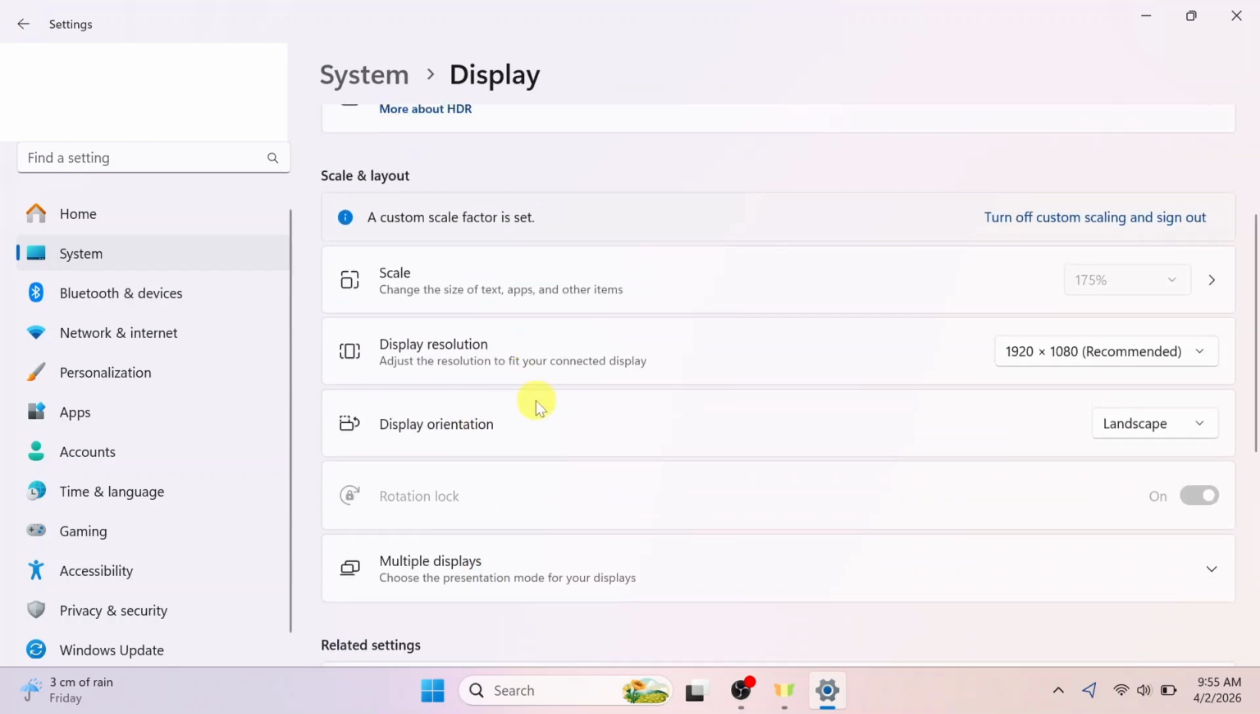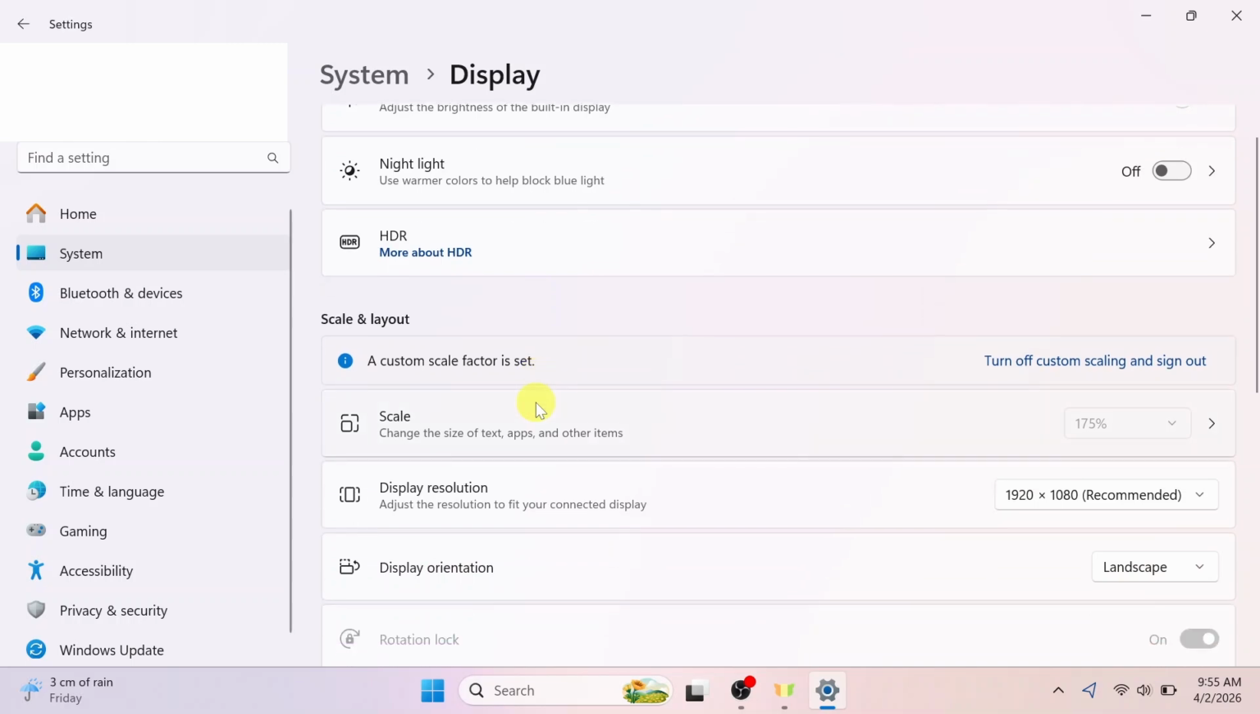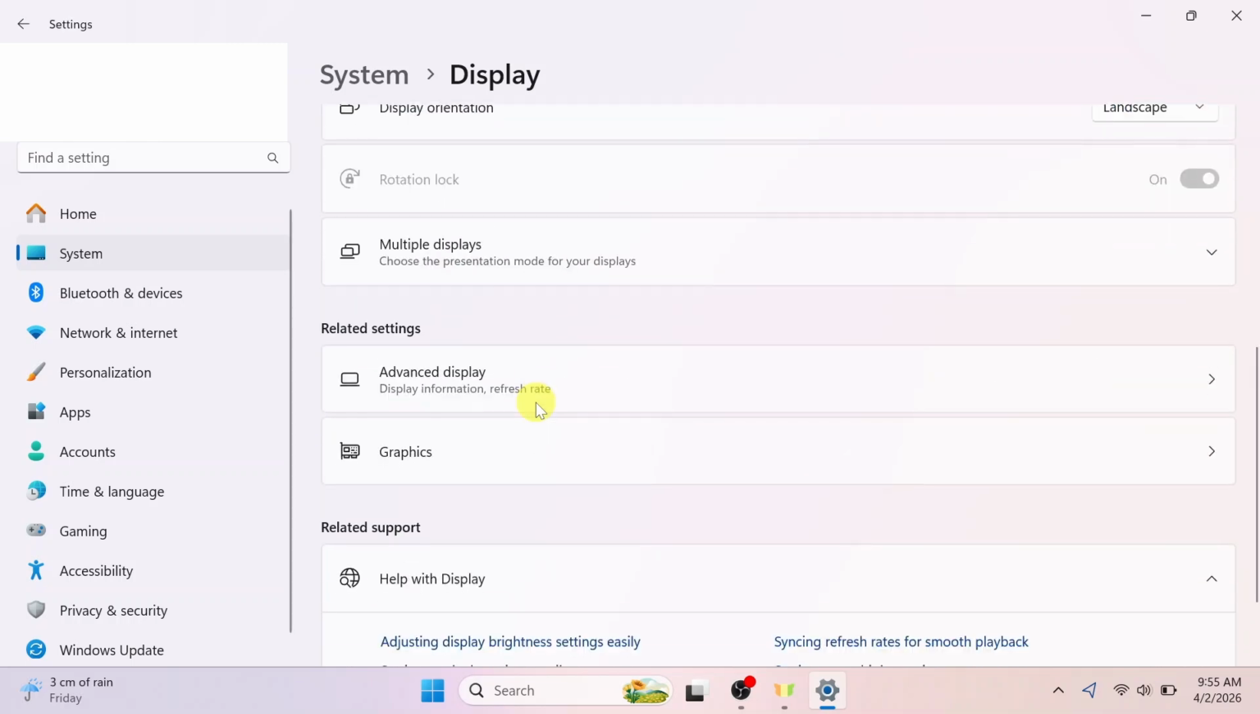Note that you shouldn't over customize, too many widgets can slow your PC. Use trusted tools only and keep your system updated for best visual performance.